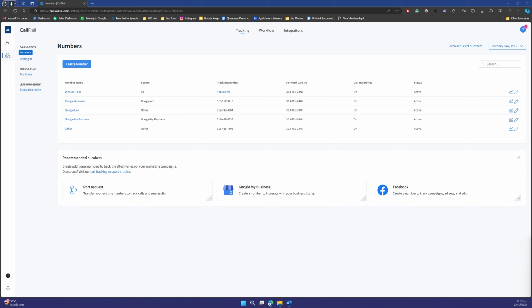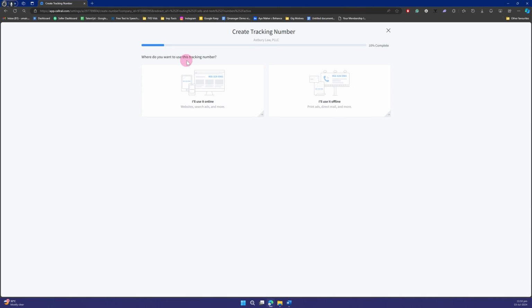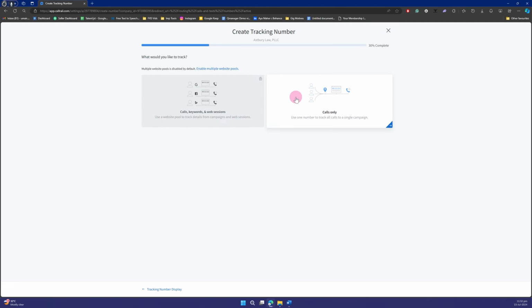Let's get started. Log in to callrail.com. On your dashboard, click Create a Tracking Number. Choose where to use and display this number, such as online in marketing campaigns or on printed materials. Answer a few simple questions about your tracking preferences, then click Create. Your tracking number is now ready.